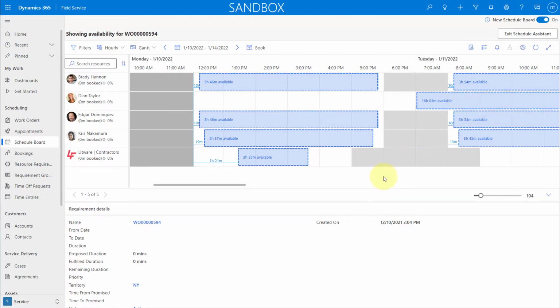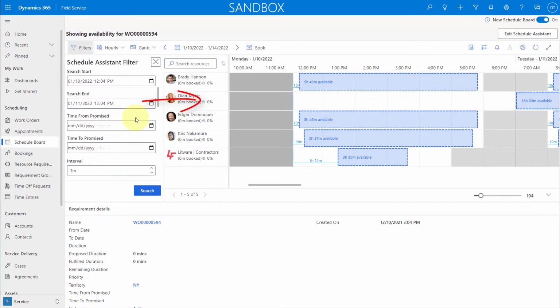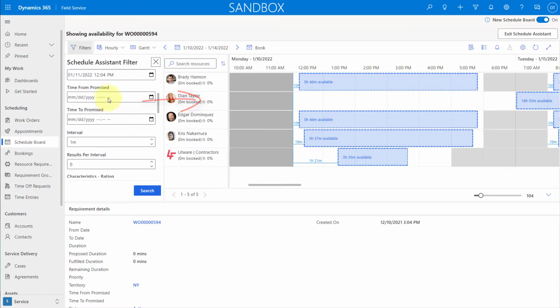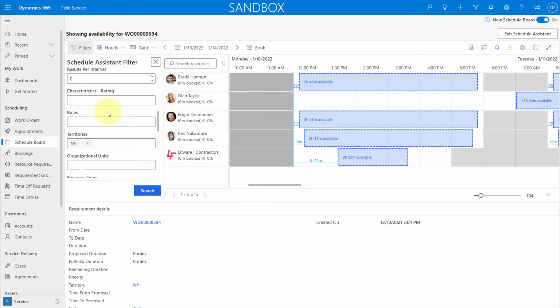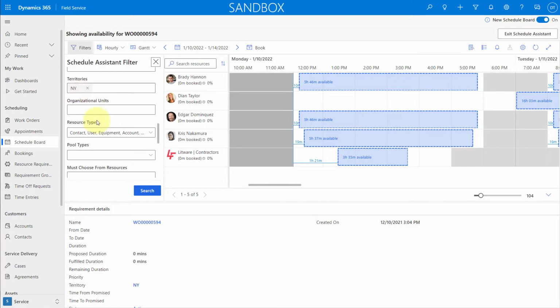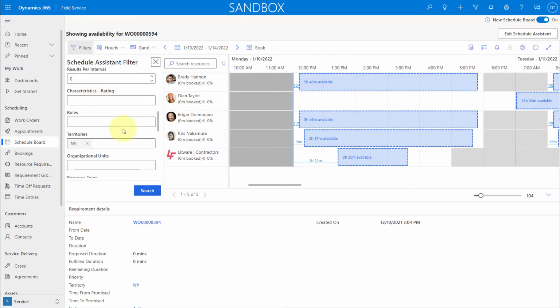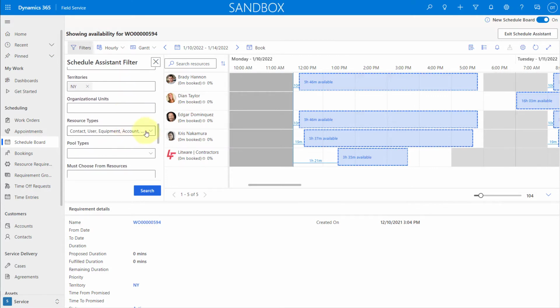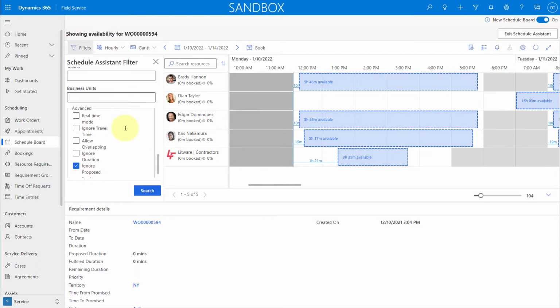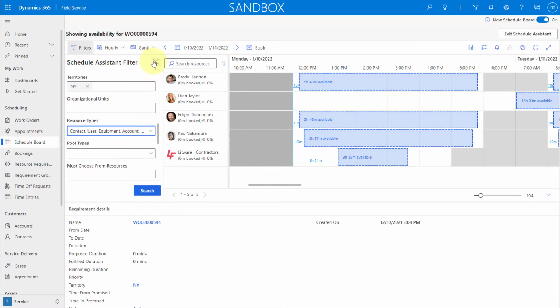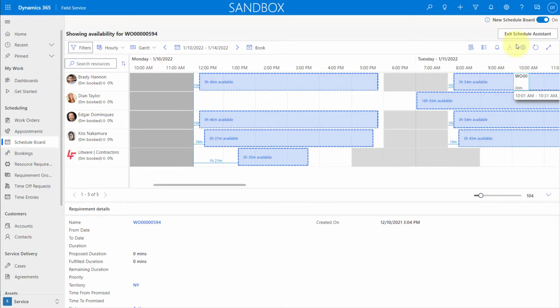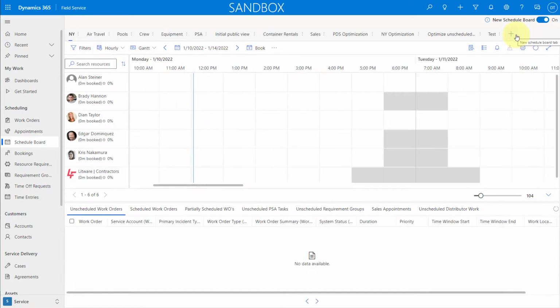So I'm going to show you what the problem is here. Before I do that, I want to show you real quick the filters, right? We don't have any time from promised or to promised. We are in the New York territory. We don't have any roles or characteristics associated with this work order. The resource types, all of them have been enabled. So there is really no filtering that is happening here, right? All right, so let's exit the schedule assistant.